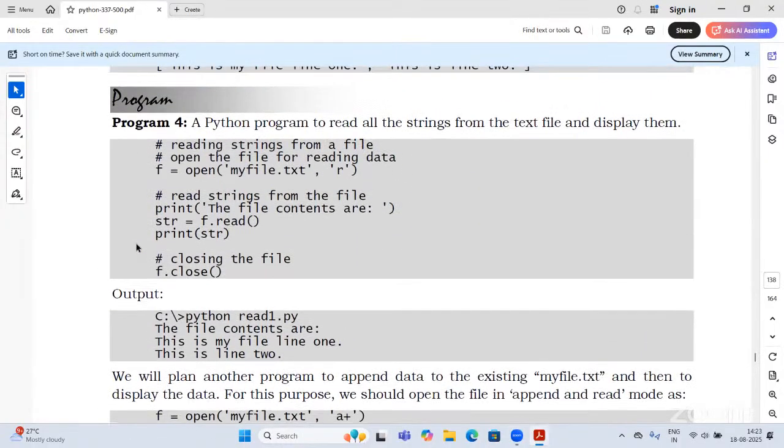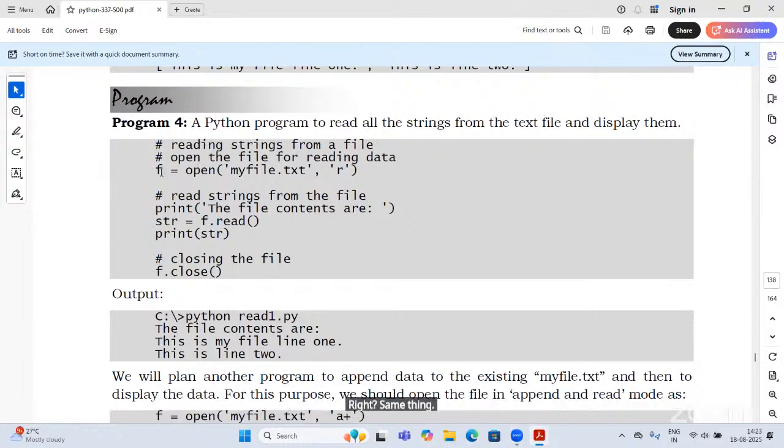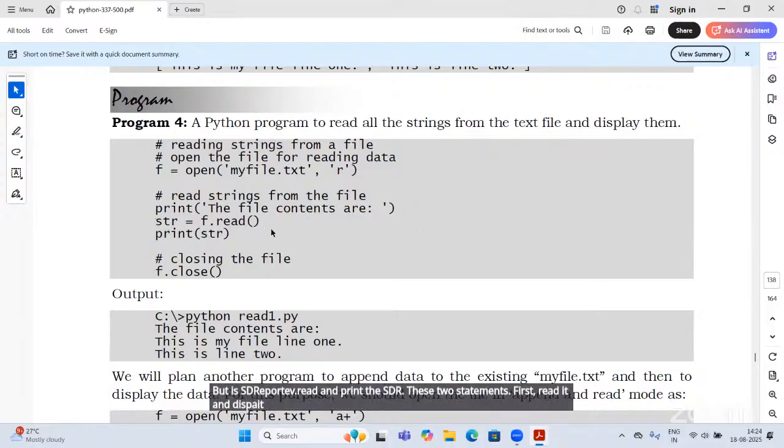Okay, next program, the 4th program: a Python program to read all the strings from the text file and display the content on the monitor. Same thing. f equal to open myfile.txt, open the file in read mode and read the strings from the file. Print the file contents: str equal to f.read and print str. These 2 statements: first read it and display it.